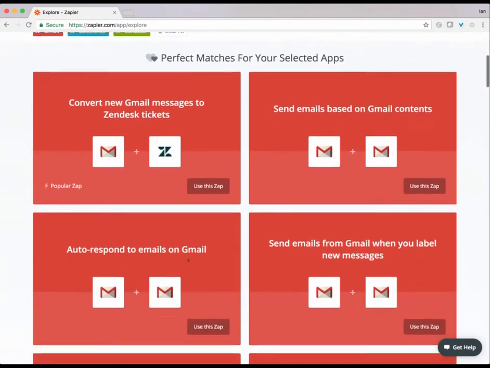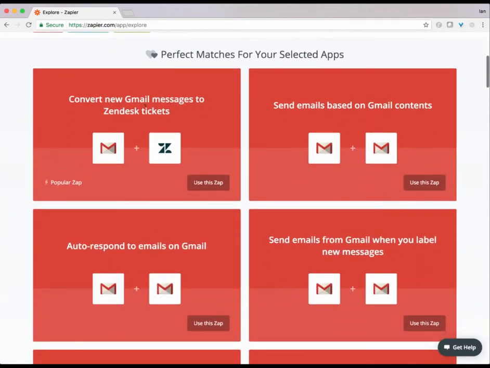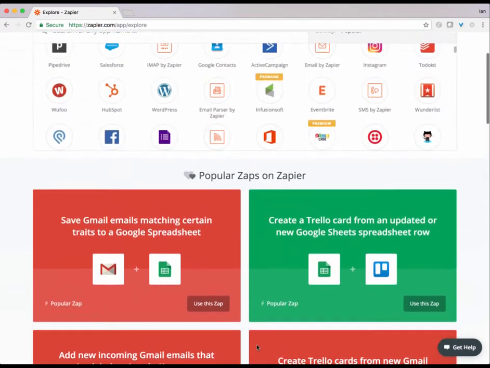So here we've got convert a new Gmail message to a Zendesk ticket. Zendesk is a ticketing system. It's actually the one that we use at Erwin for handling defects and other support queries. So this would mean that if somebody sent an email in to a Gmail account, Zapier would be able to pick up that email, pull out details like the email address, the subject, and the body of the email, and create a Zendesk ticket with that information already in there. This could then be alerted to the support team, and they would be able to follow up directly through Zendesk.